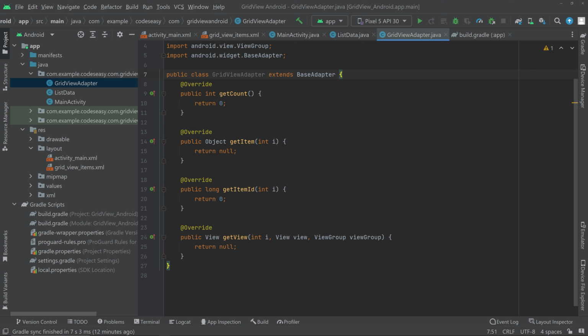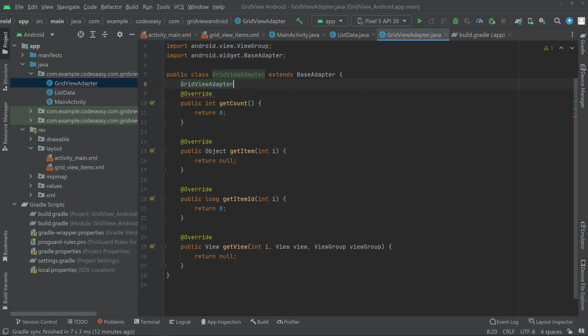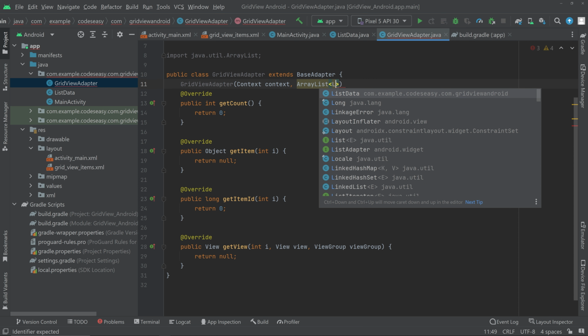Before going to the methods, we have to create a constructor. So GridView adapter, and inside that we'll be receiving the context and also an ArrayList that will be passed from the main activity. Now the ArrayList is of the type ListData that we just created, and the ListData will contain the image and the name.